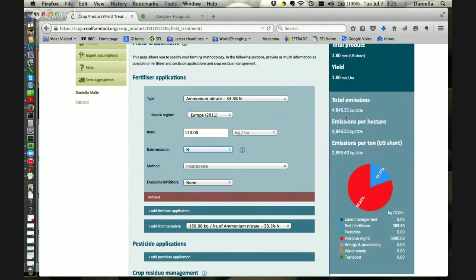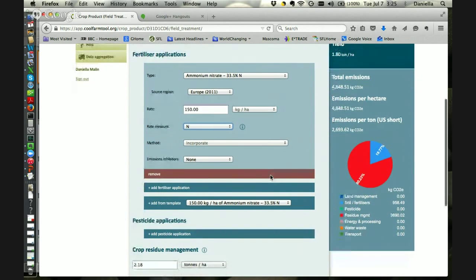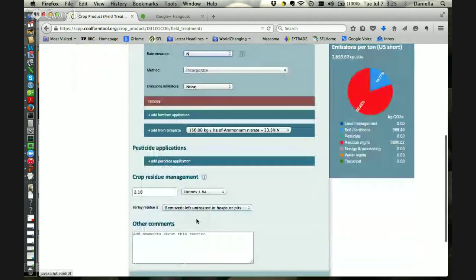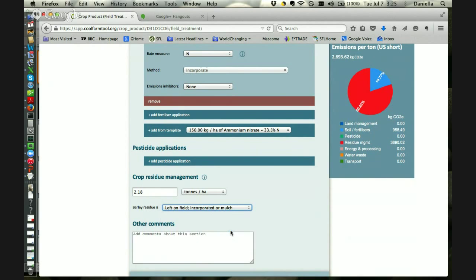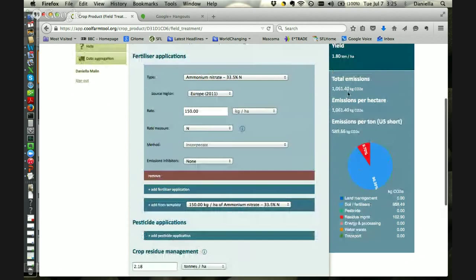And you'll see my emissions are going to go up. So we're at pretty high emissions, and that's because the default setting for my residue management down here is that I remove them and leave them untreated in heaps or pits. That's a little bit like putting them in a landfill, which is probably my worst case scenario. These are my other options. I might remove them and make compost out of them. I might leave them in the field as mulch. I might burn them or export them. We'll go ahead and leave them on the field. And you see that dramatically reduced my footprint. It was up at 4,000, so now I'm down at 1,000.